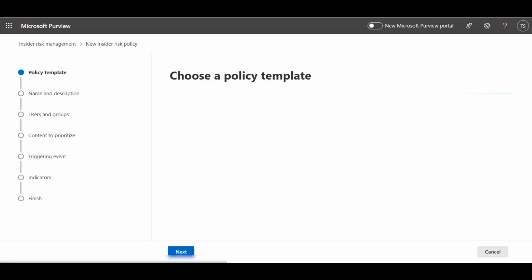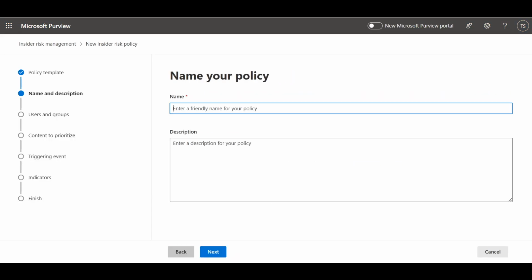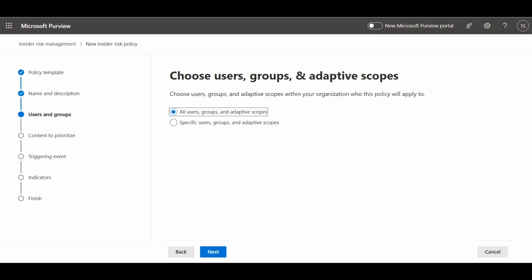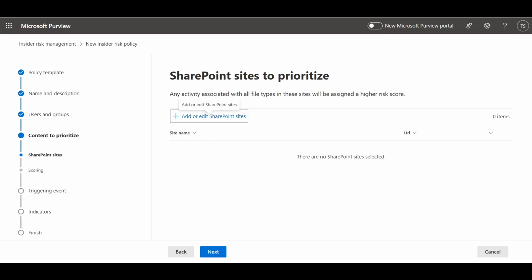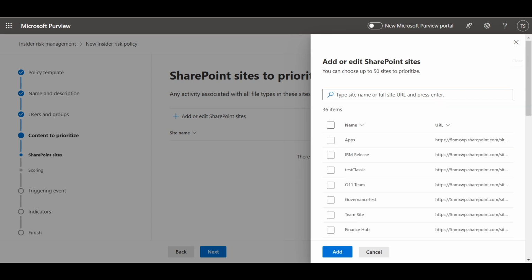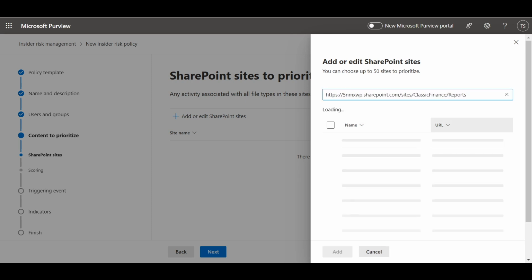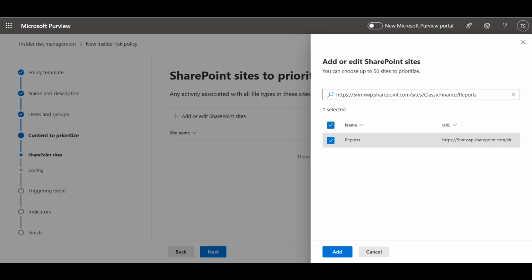Insider risk management policies, at least at present, will allow you to create the policy with the subsite. However, it will not trigger alerts for that subsite. Note that I want to prioritize the content and choose the SharePoint sites here so that I can trigger the alerts from the reports subsite. I added the reports subsite right here. Now I'm going to click Next and follow the wizard.